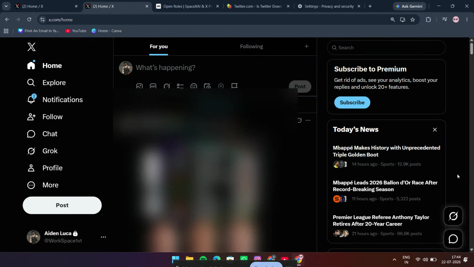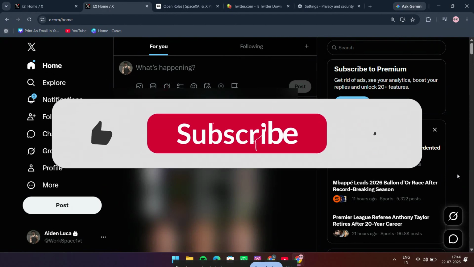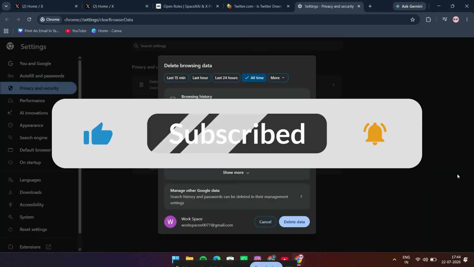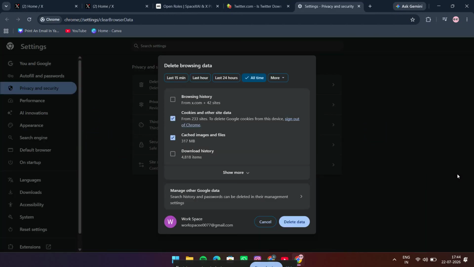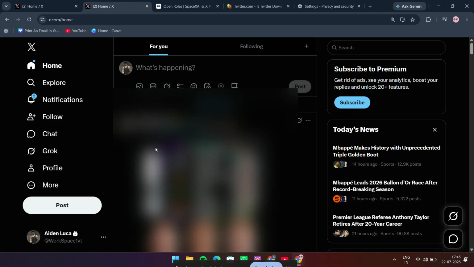Now let's get started. First, press Ctrl, Shift, and Delete on your keyboard to open the browser's Clear Browsing Data menu. From there, clear your cookies and cache. This step is important because old or corrupted browser data can interfere with X verification pages and stop them from loading properly. After clearing the cookies and cache, close that window and open a new incognito or private browsing window by pressing Ctrl, Shift, and N.